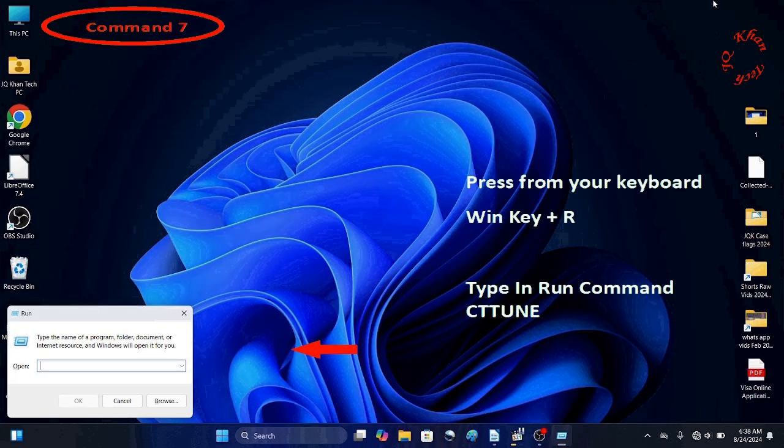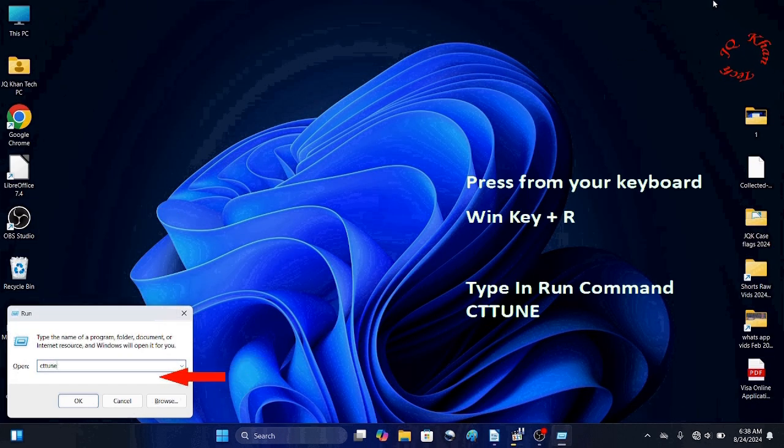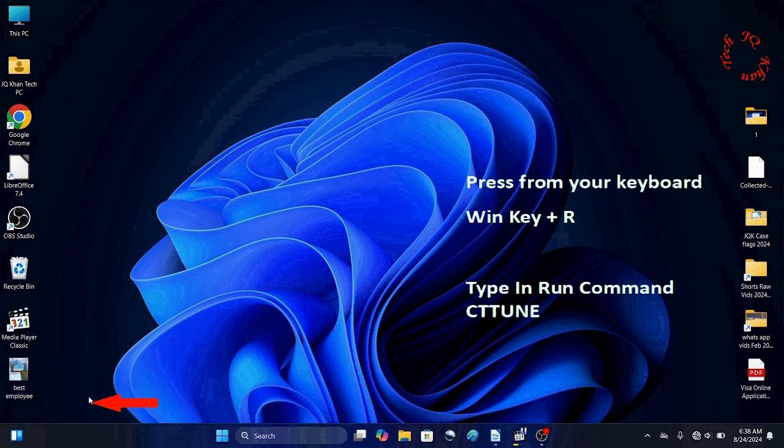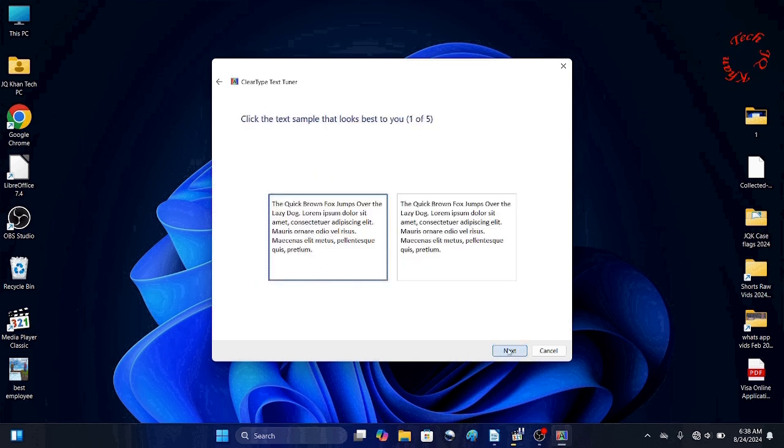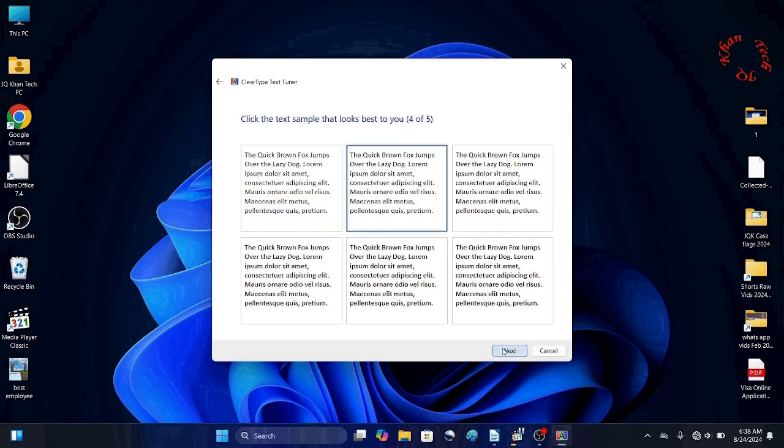Windows key plus R, type cttune. Click OK. And with this a window appears, you can choose any font that suits you or that you can read easily. So click next, next, next and choose the best one. At the end, finish appears.